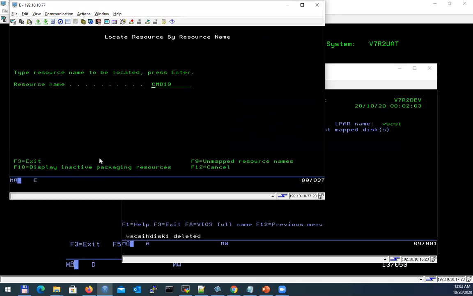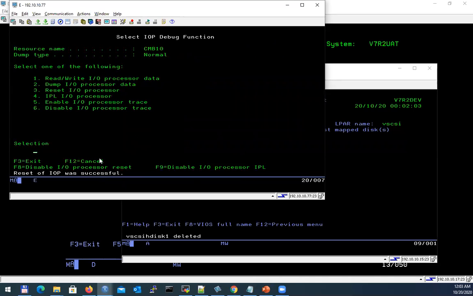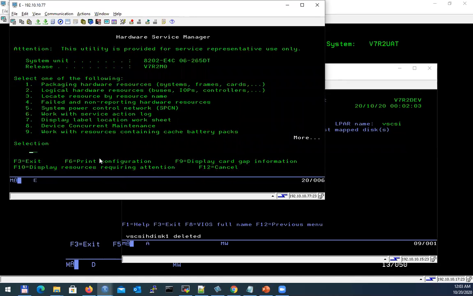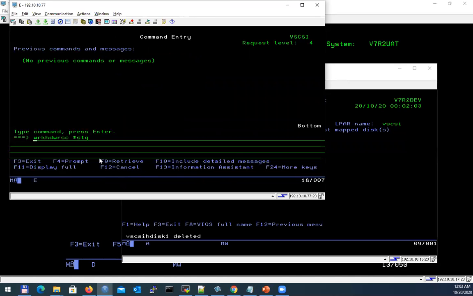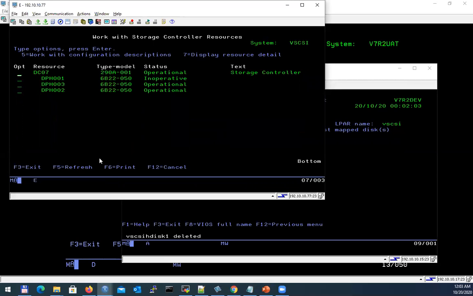I'm gonna take that IOP, and let's quickly do option number 6, reset, and let's do the IPL just for sure. I'm going back to the green screen again, work hardware resources STG, going to the same virtual adapter option number 9, and you can see that one of the disks became inoperative. So after IPL, that status will change again, but so far the only status which you get is inoperative. So in other words, that disk is no longer visible for the operating system, right?